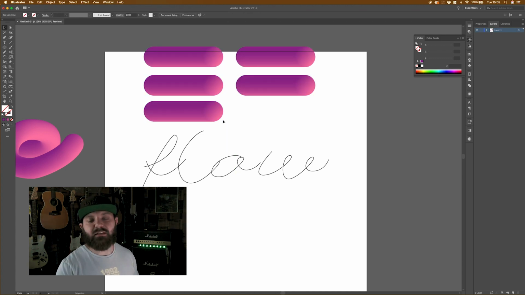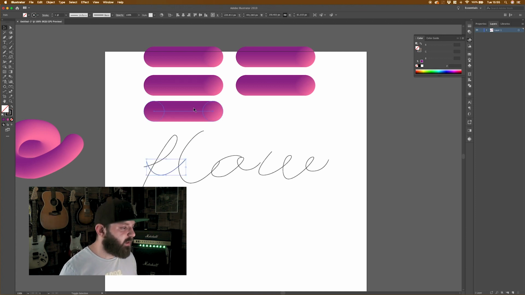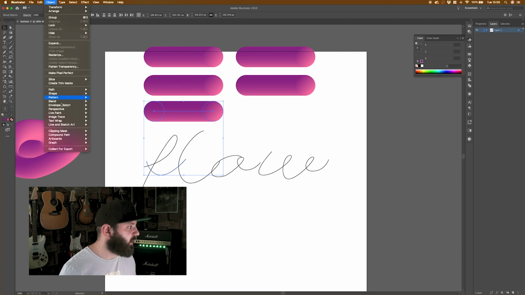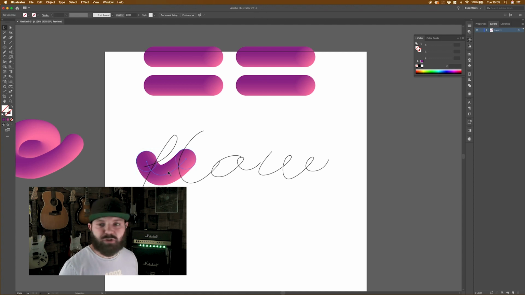Now it's time to apply each of the blends to each of the letters. I'm going to follow the same steps we did before, select one of the lines and then one of the blends, and then go to Object, Blend, and then Replace Spine. And we're just going to do that for each of the letters.